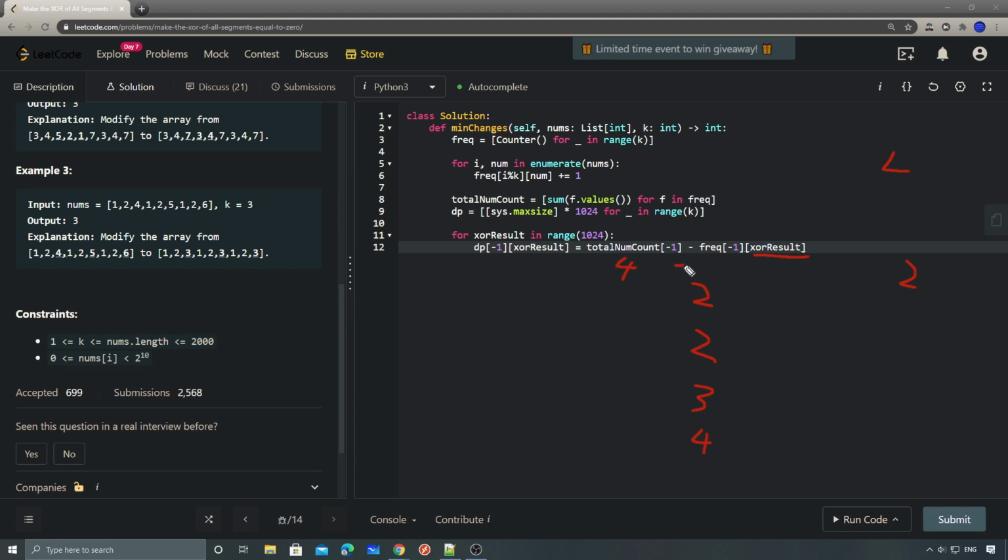And we have to subtract 2 here because if this XOR is 2, it means that we want to change this one to 2, which means that we only need to change this 3 and 4 into 2. That's why the total cost will be this one. Okay. And so yeah, that's how we define the base case, right?